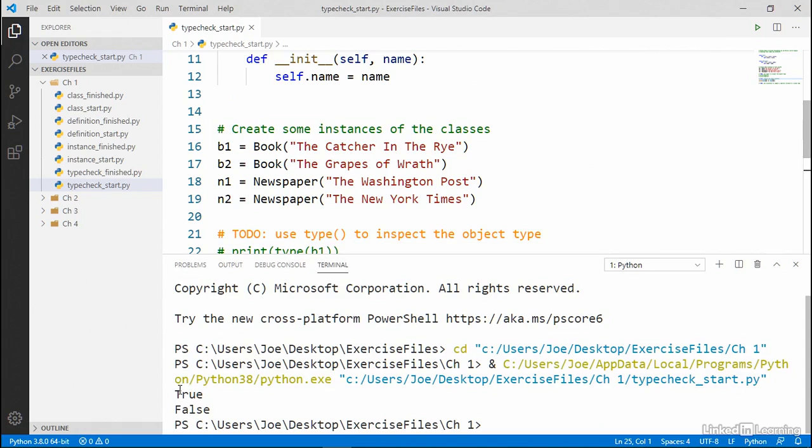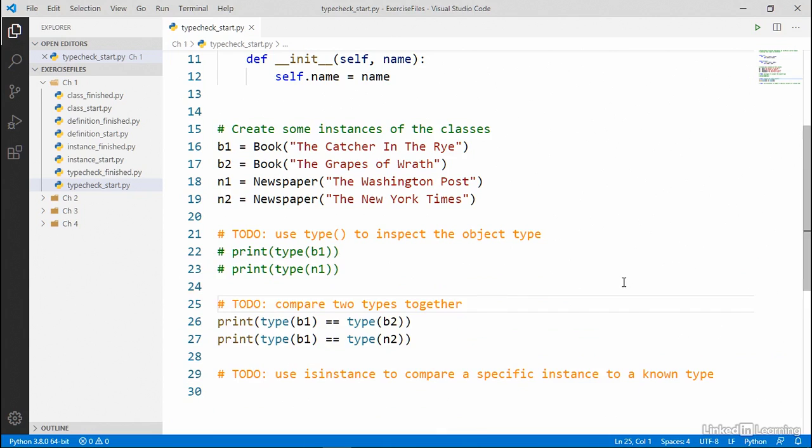And you can see that the two book objects are of the same type, whereas the book and the newspaper are obviously different types. So to see if a given object is an instance of a particular class, it's much cleaner to use the isInstance function rather than trying to parse the type string, which you can do, but there's a function that's already built in for this. So let's go ahead and try that out.